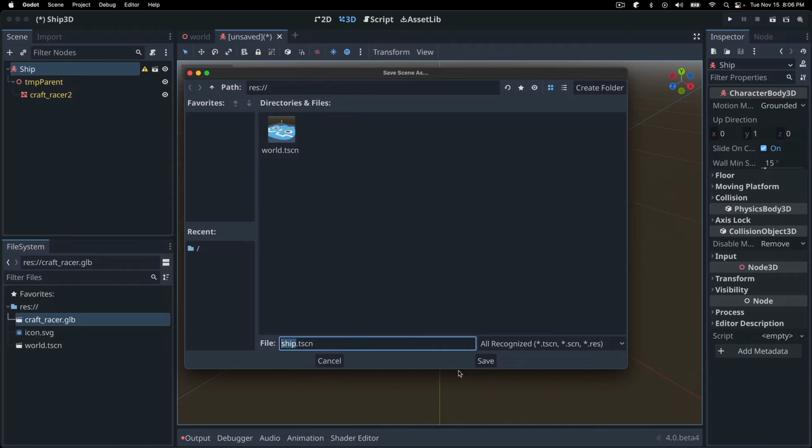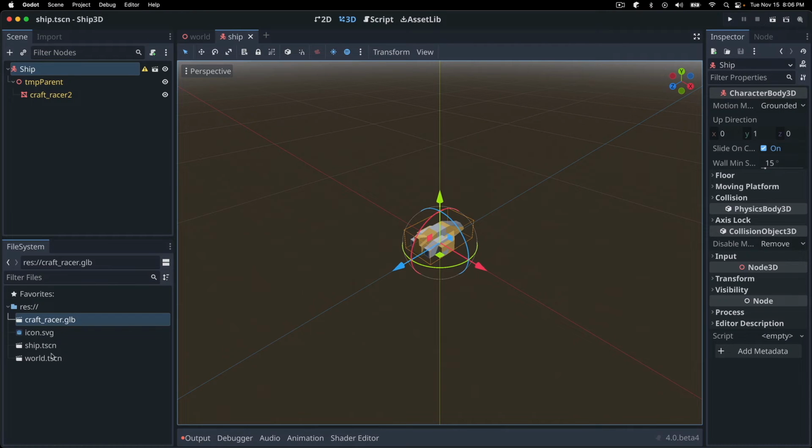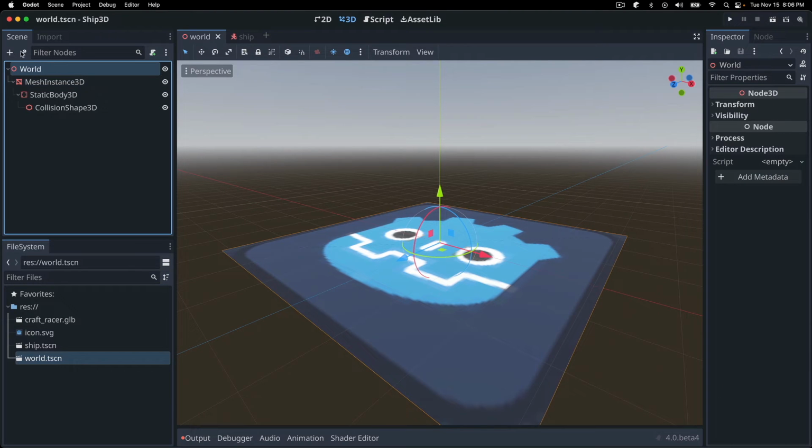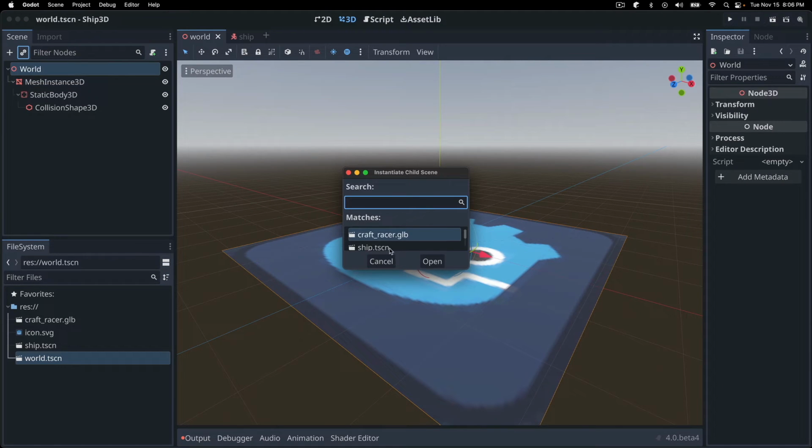Let's save this as a ship scene. And now we can see we have our world and our ship. So we go back to world. We can now import that ship as we would any other child scene. So there is the ship, and let's open that.